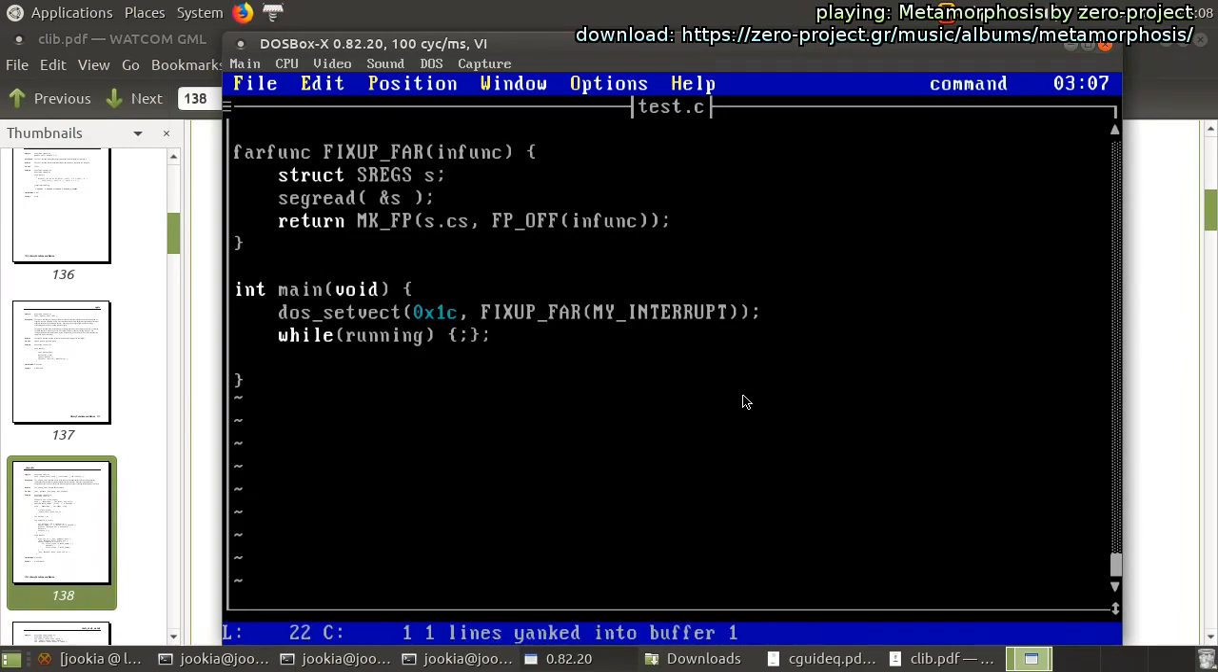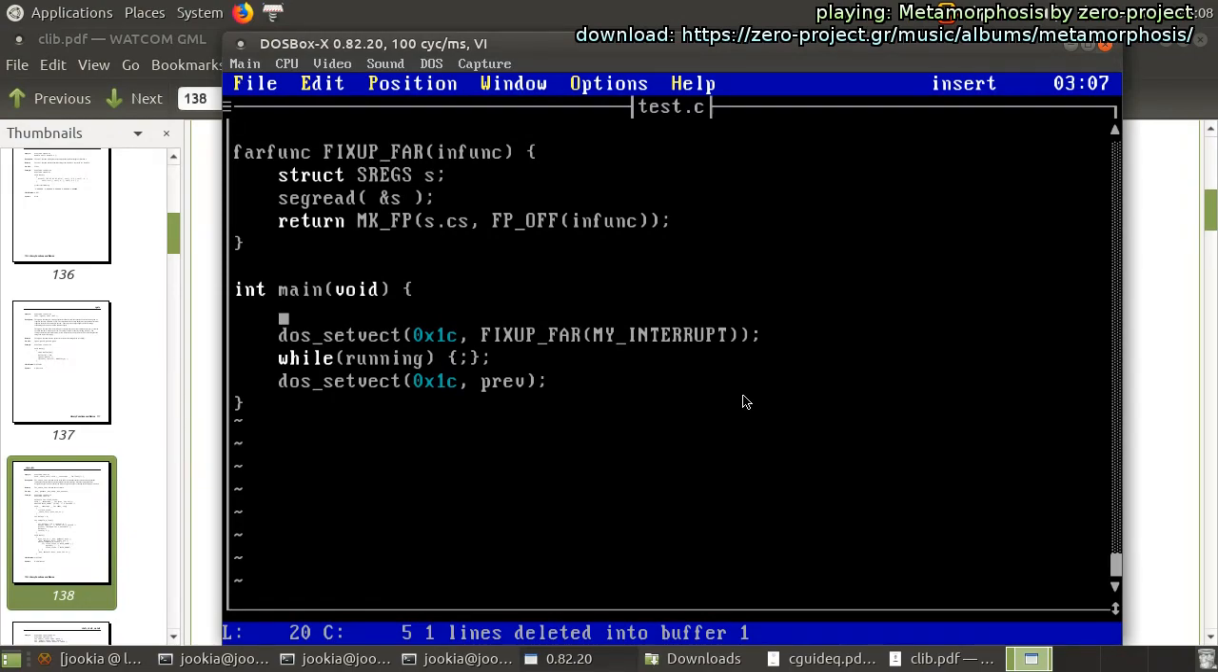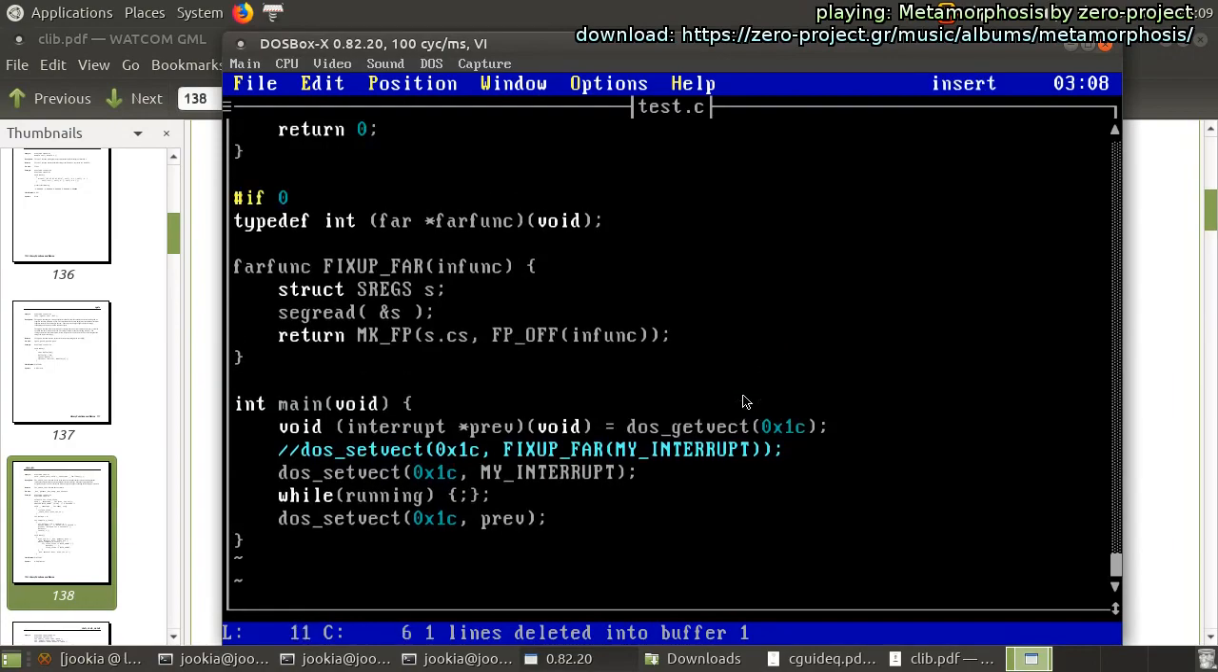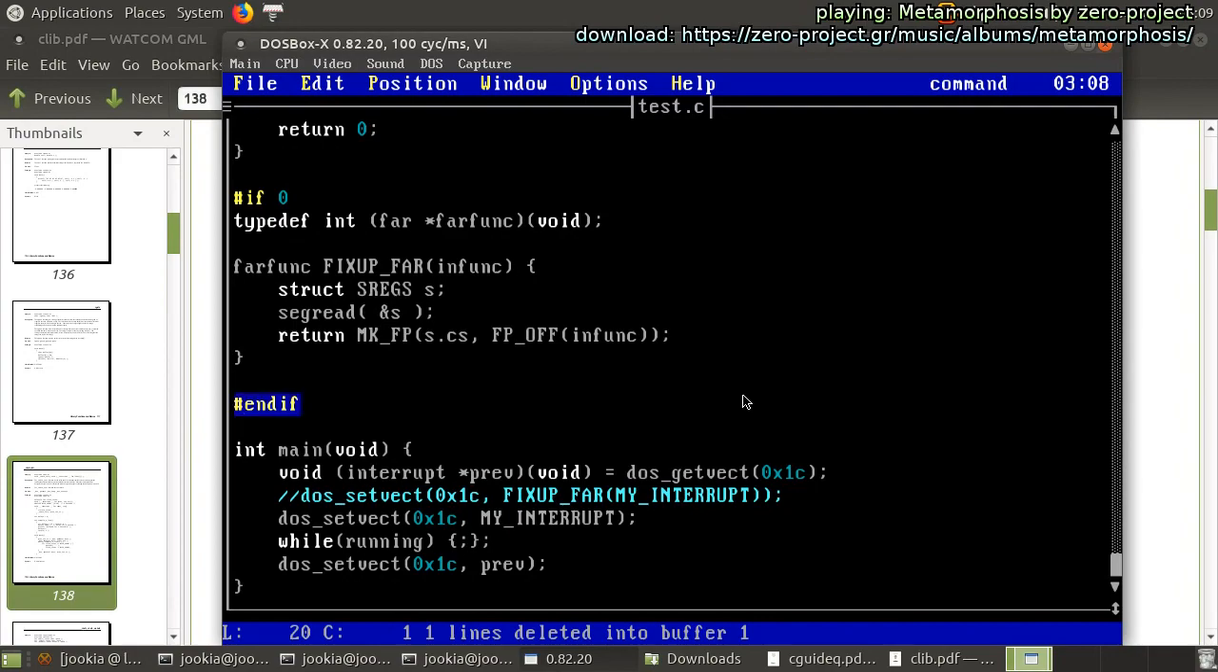And then we're going to set it to the previous vector. So let's actually see previous. And then we're going to do void interrupt previous void equals DOS get vect 0x1C. So let's actually do this as an exe first, and not a com file, so then you'll know what I'm talking about. So, we don't need any fixing up. This is probably what I should have started with. And just ignore all this here. Let's make that a comment so it actually kind of looks like it's being ignored.